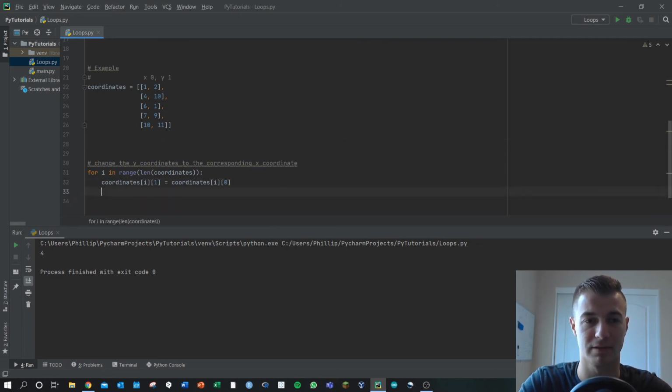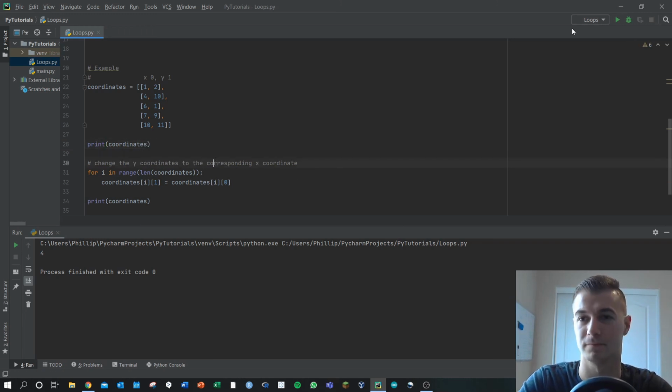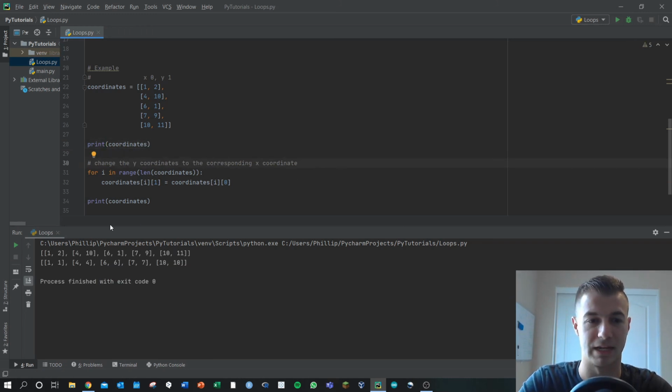If I run this and then eventually call, so it'll change the coordinates and print coordinates. I can do a print before and after for you here. Let's run this. And here we see initially, we've got 1, 2, 4, 10. And then at the bottom, the y coordinate here is changed to the x coordinate 1. Similar, we have 4, 4, 6, 6, 7, 7, 10, 10.